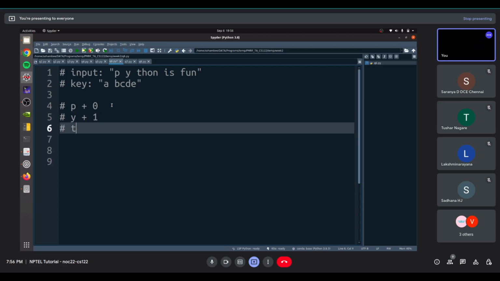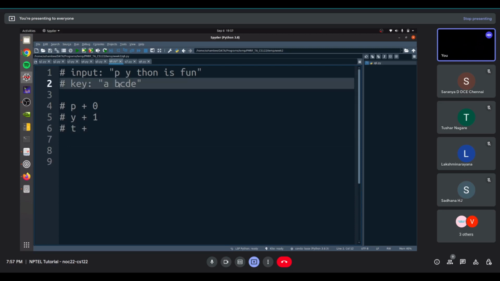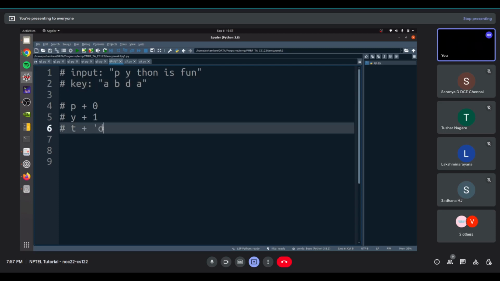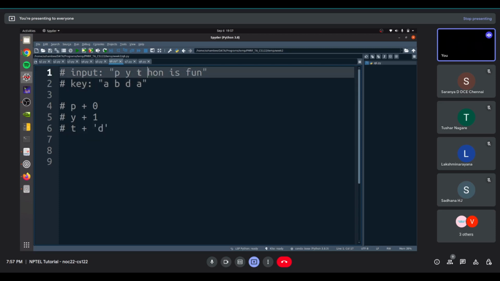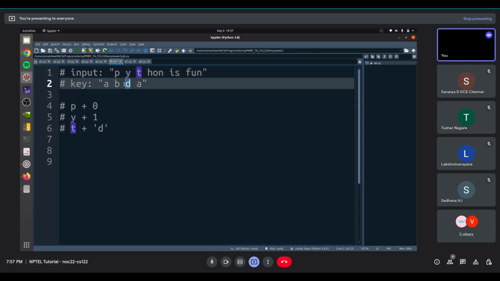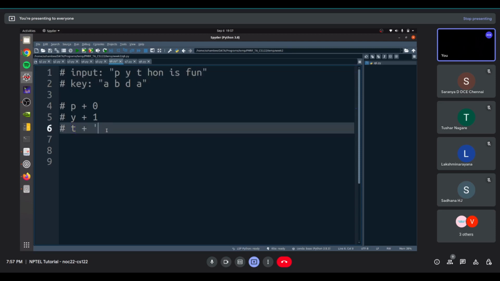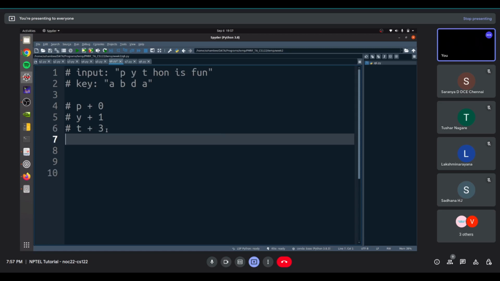We'll do T plus, because it's C D F. Well, let's just remove C. Let's just call it something like this, A B D A. Okay, then it makes more sense. So now we'll do T plus D. Basically, T is the third character of the input. We'll do T plus D. So D is the fourth character, so we'll add 3 basically to this, and so on.